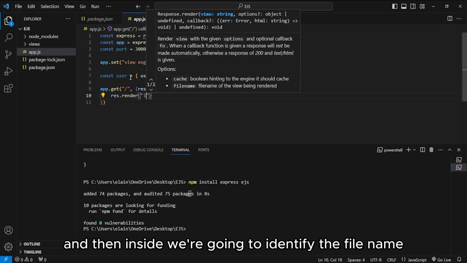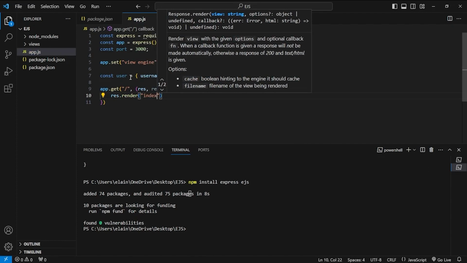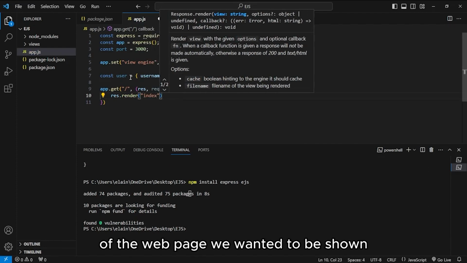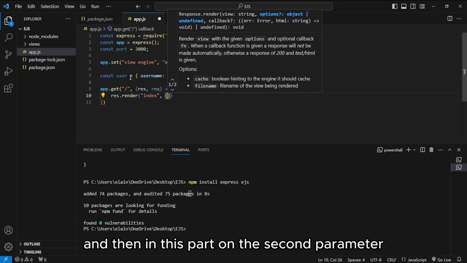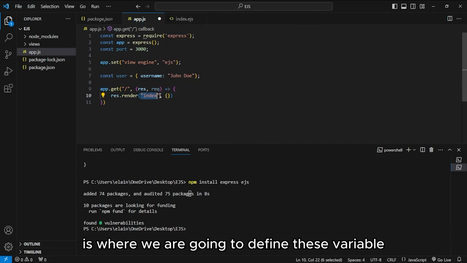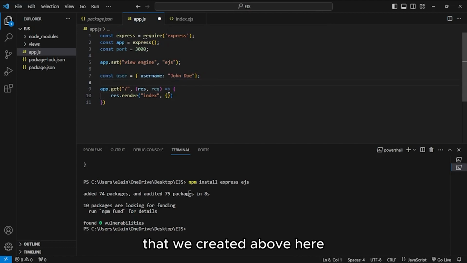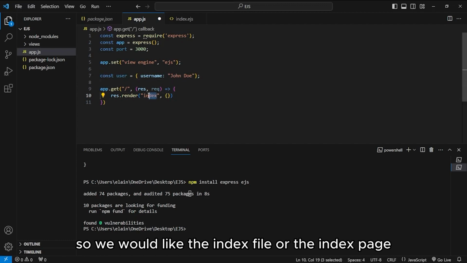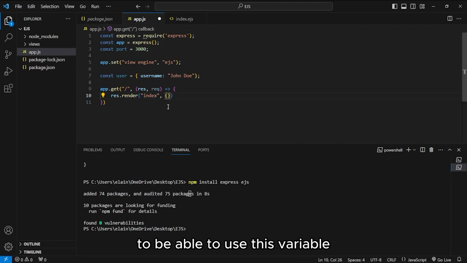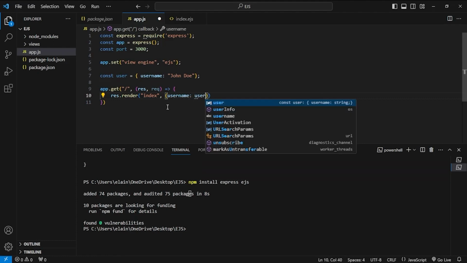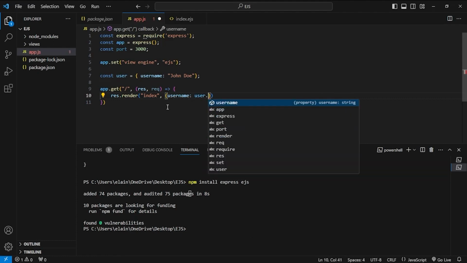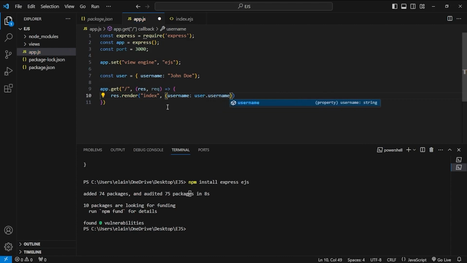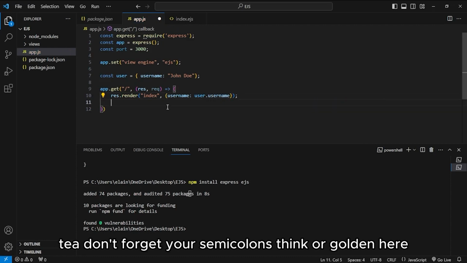And then inside, we're going to identify the file name of the web page we want to be shown. And then on the second parameter is where we are going to define the variable that we created above here. We would like the index page to be able to use the variable username that we created. user.username. Okay, don't forget your semicolons.